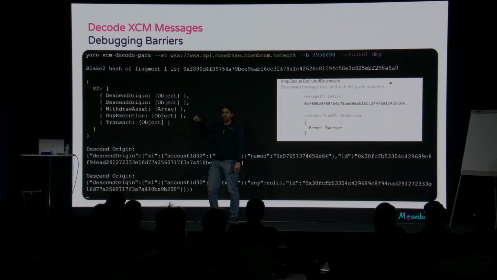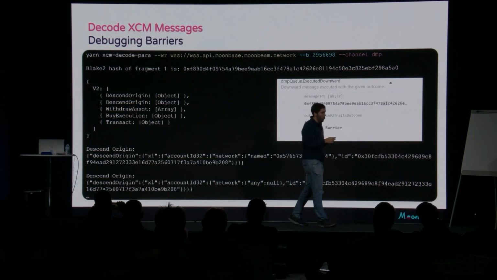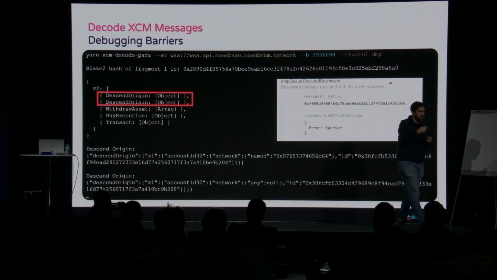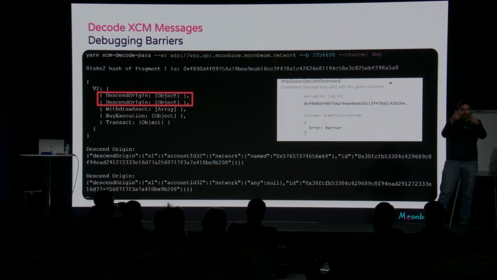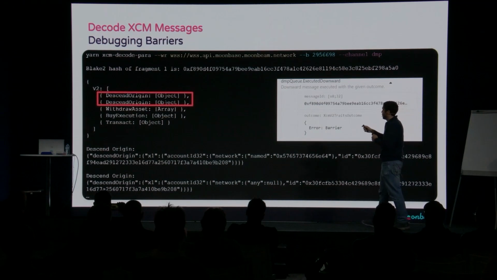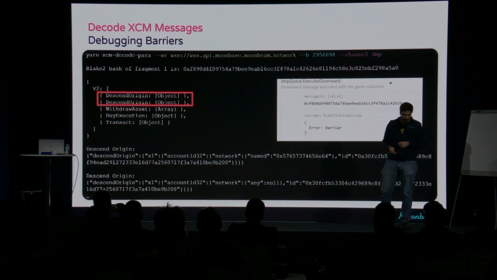But in this case, it's like descent origin. The next one is descent origin. I don't like that. I'm going to send a barrier filter. And so, with this tool, like I said before, I could quickly just check this out and fix my XCM, like the crafted XCM that I did, just to adapt it. And after this, the message went through. But you also have all the details about the descent origin and so on.